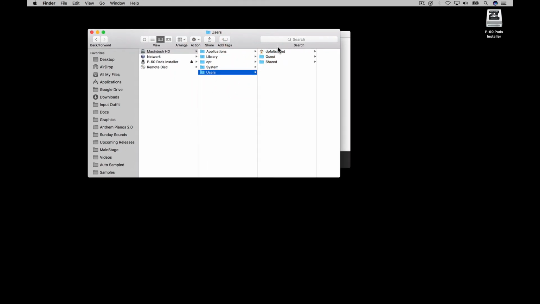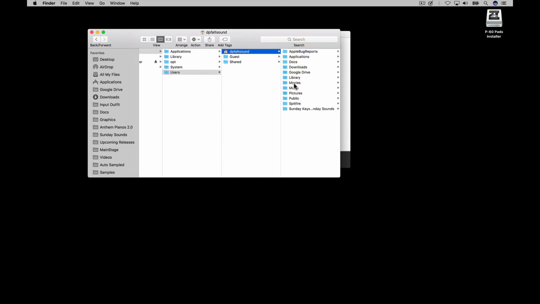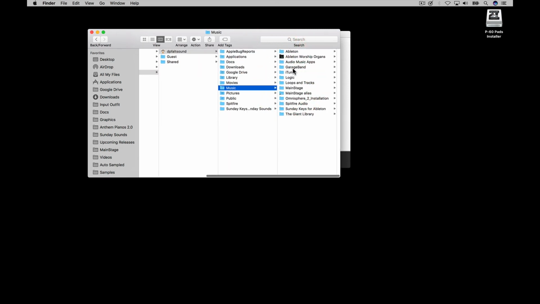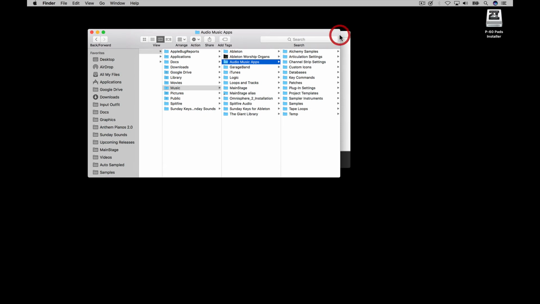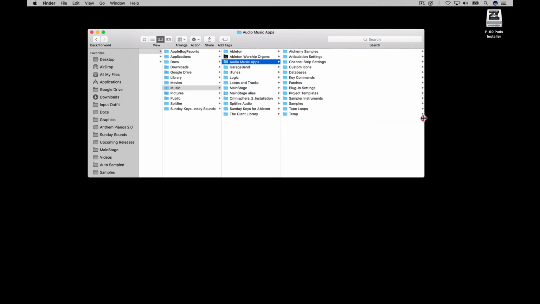We're going to go to Users, choose your username, click on your music folder, and then you want to see this folder here called Audio Music Apps. Now once you've gotten this far, it's really important to pause and check something. You want to make sure that this little Audio Music Apps folder does not have a little black arrow in the bottom left corner. For an example of what that looks like, notice this MainStage alias folder has a little black arrow at the bottom left corner.